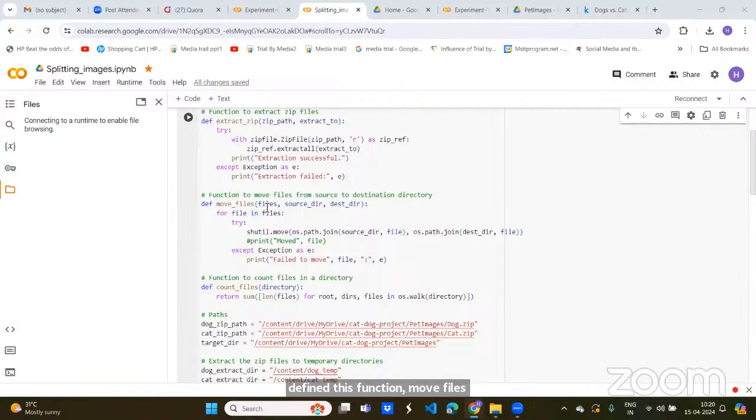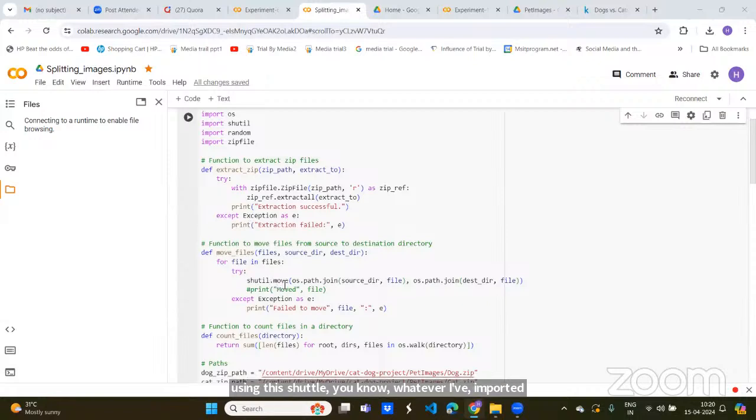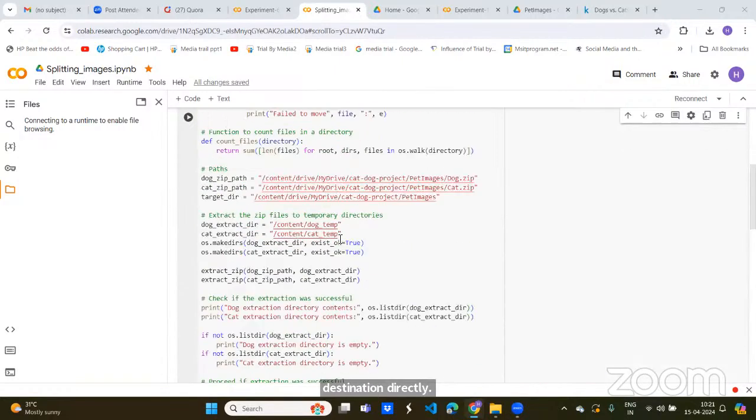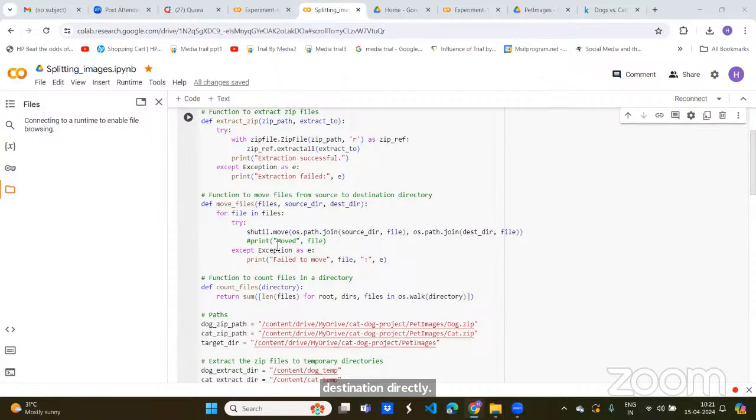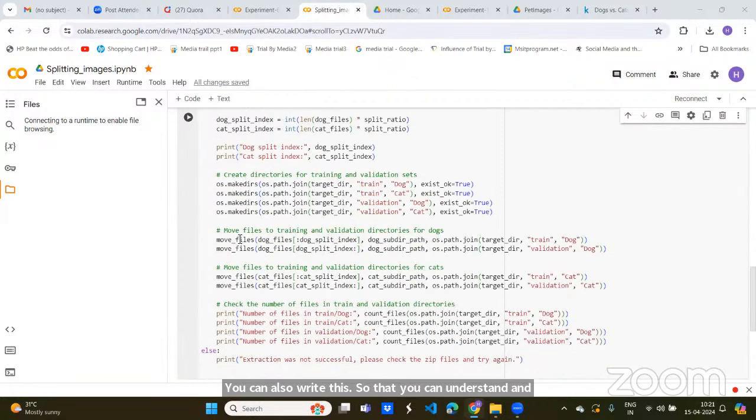In this function I take files, source directory and destination directory. For each file in files, I'm using shutil, which I've imported, shutil.move, to move this file from the source directory to the destination directory. You can also write a print statement so that you can understand which file has been moved. I'm doing this for dogs.